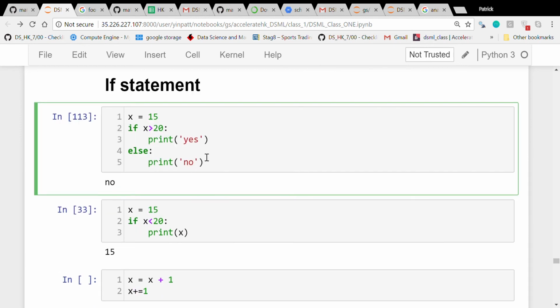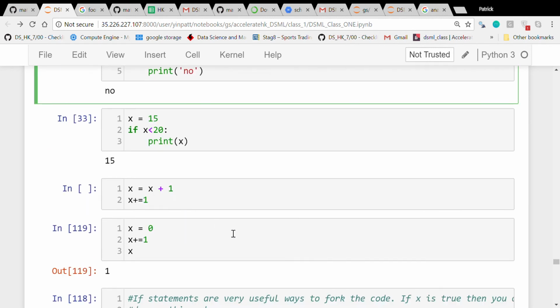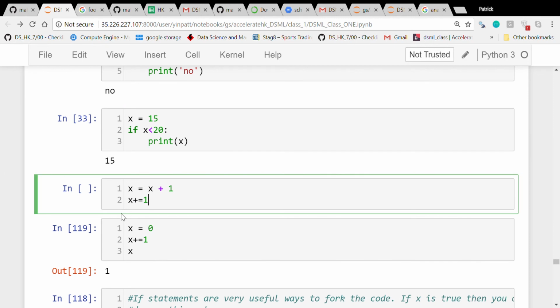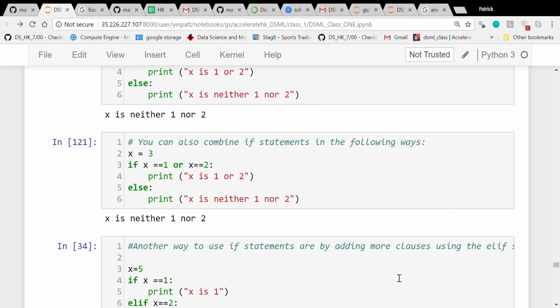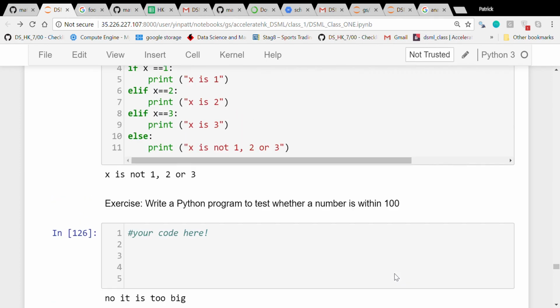If statement we talked about. If x is 15, if x is larger than 20, print yes, or else print no. Very clear logic. This one is something different. If we want to do x equals x plus 1, you can simplify the syntax to x plus equals 1. The two things mean the same thing. I'll quickly skip through the if.